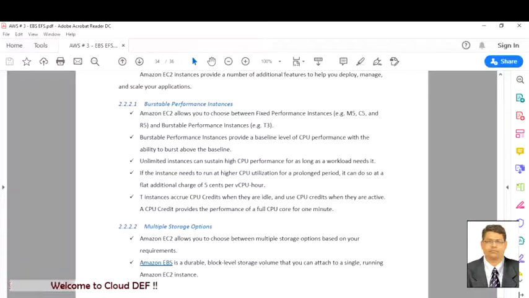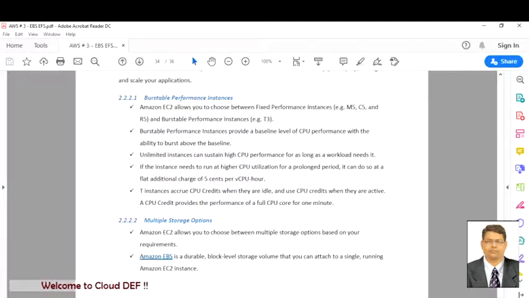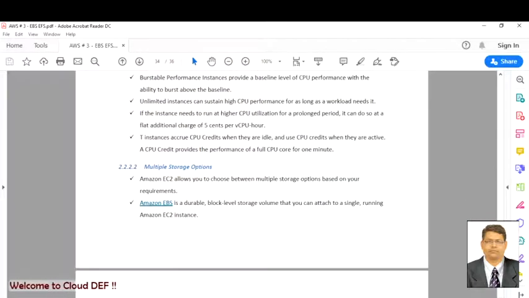T instances accrue CPU credits when they are idle, and use CPU credits when they are active. A CPU credit provides the performance of a full CPU core for 1 minute. 2.2.2.2 Multiple storage options. Amazon EC2 allows you to choose between multiple storage options based on your requirements. Amazon EBS is a durable, block-level storage volume that you can attach to a single, running Amazon EC2 instance.